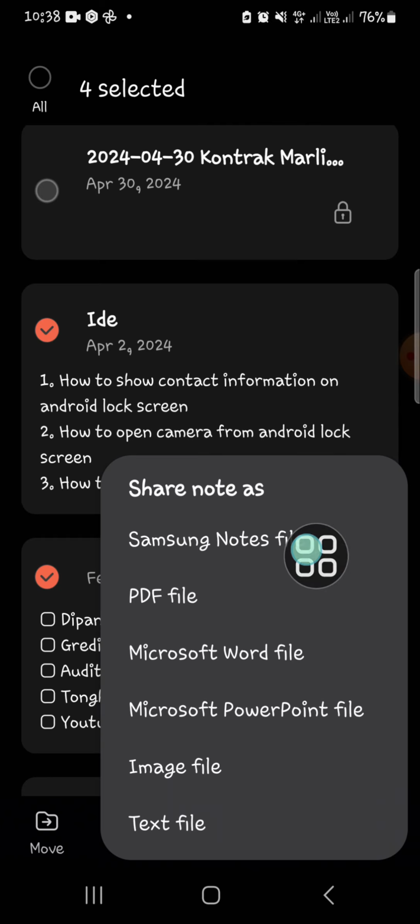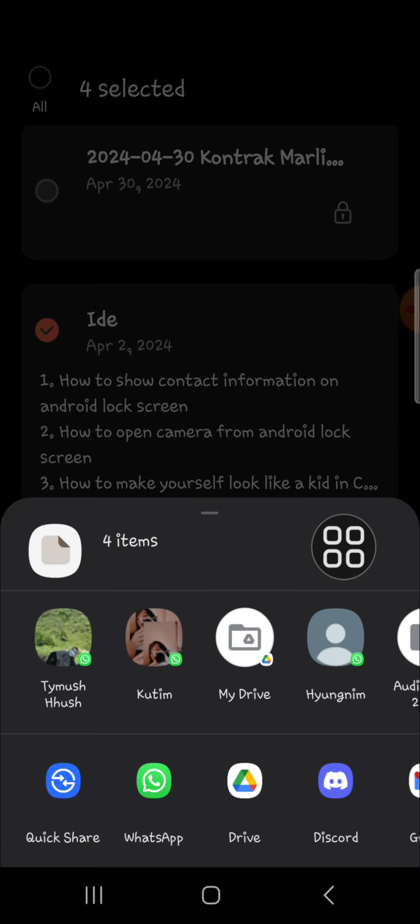We can share it as Samsung Notes file, PDF file, Microsoft Word file, Microsoft PowerPoint file, image file, and also text file. And I recommend you to choose the Samsung Notes file, so you will be able to open the notes on your new phone with Samsung Notes app.